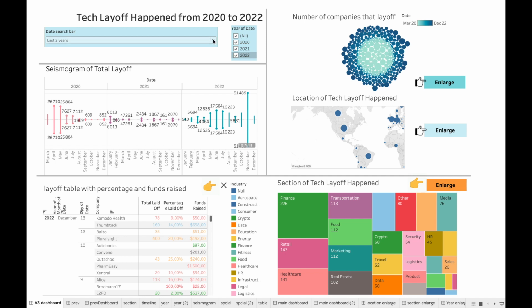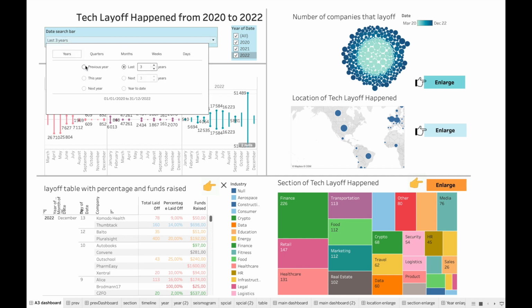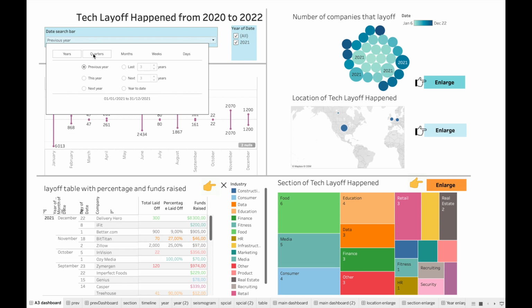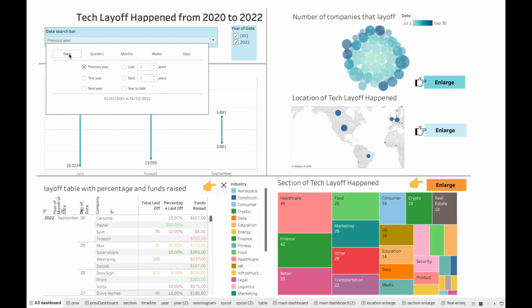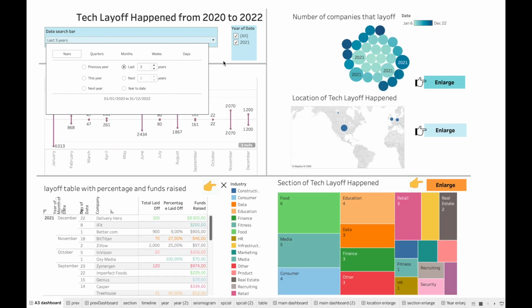On the top left, we have a time interactive element, a time filter. So we could choose a time we are interested in, and all the diagrams will change with regard to it.